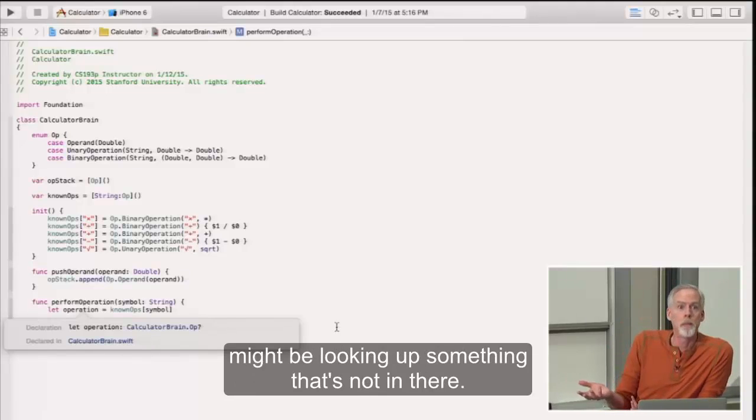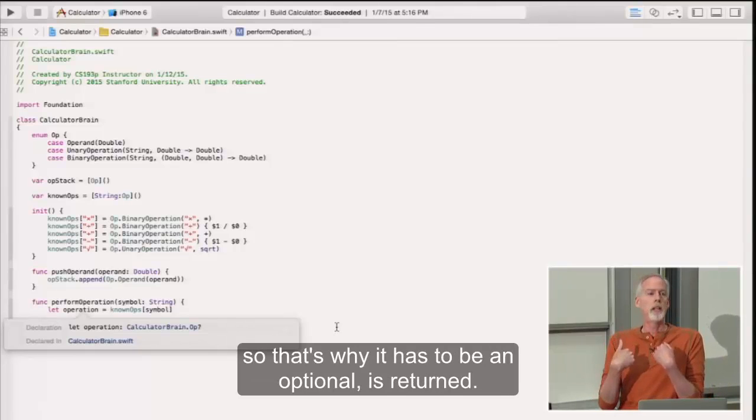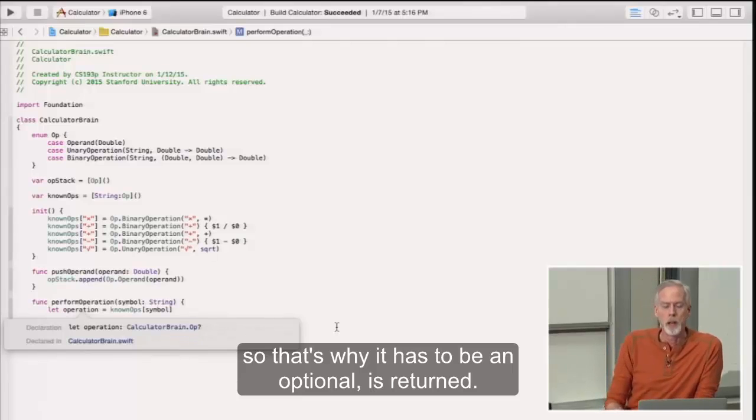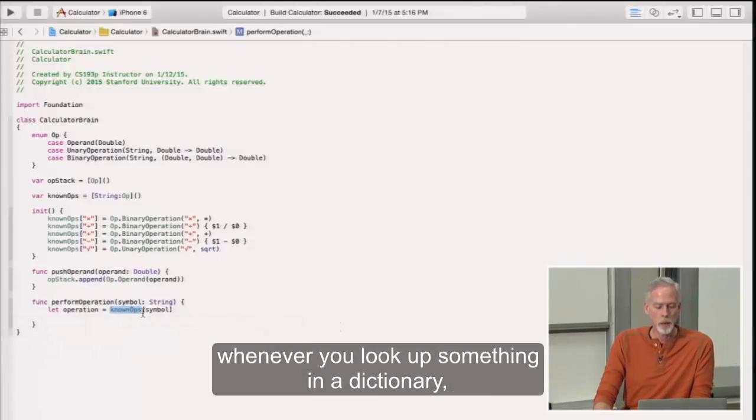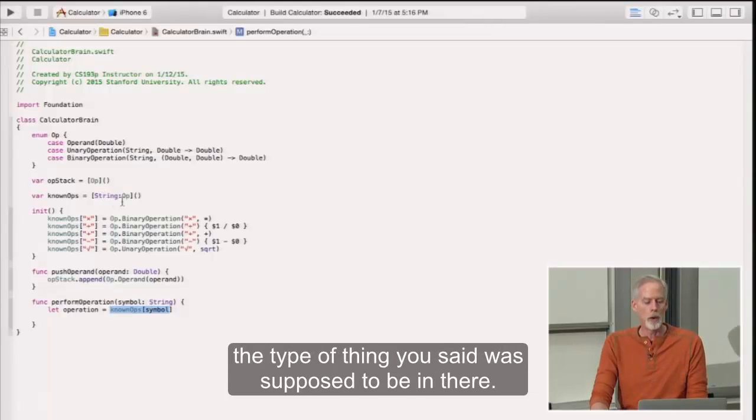Because you might be looking up something that's not in there. And it has to return, oh, nil. Sorry, couldn't find it. So that's why it has to be an optional that is returned. So dictionary, whenever you look up something in a dictionary, it always returns an optional. Okay, either nil or the type of thing you said was supposed to be in there.